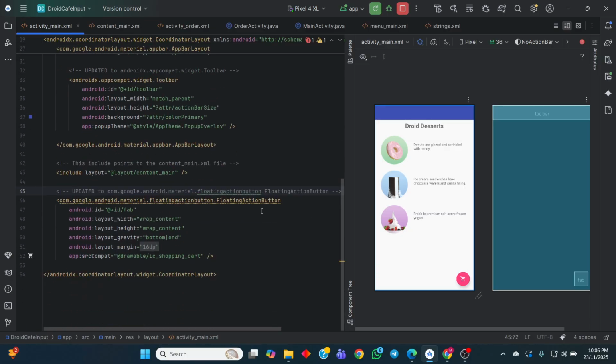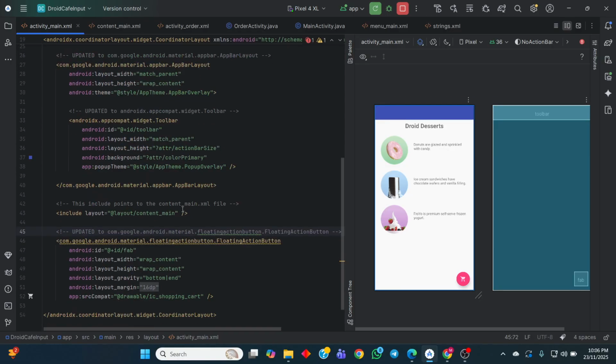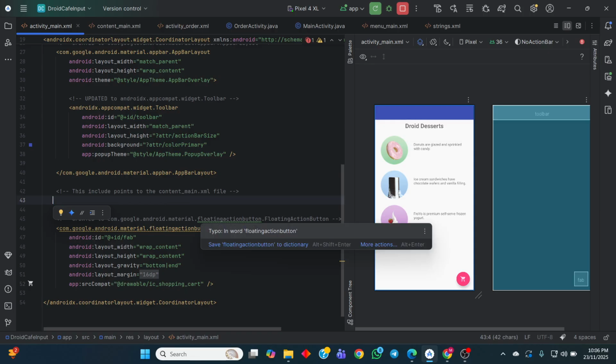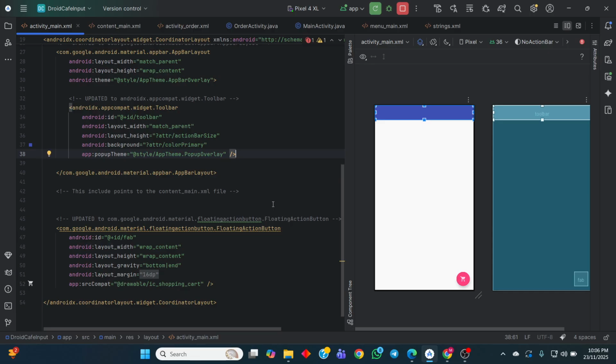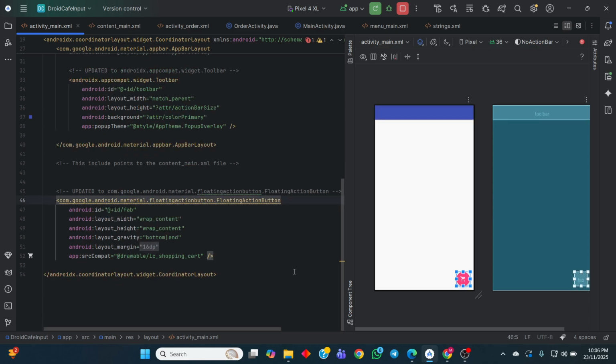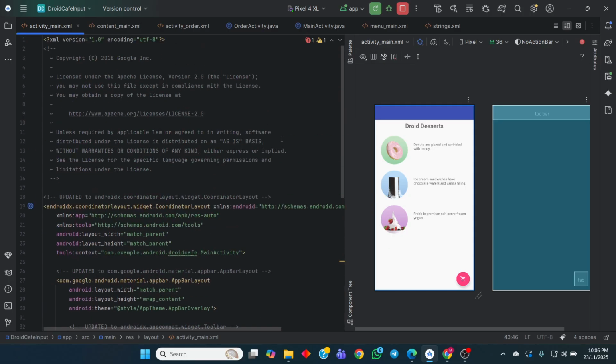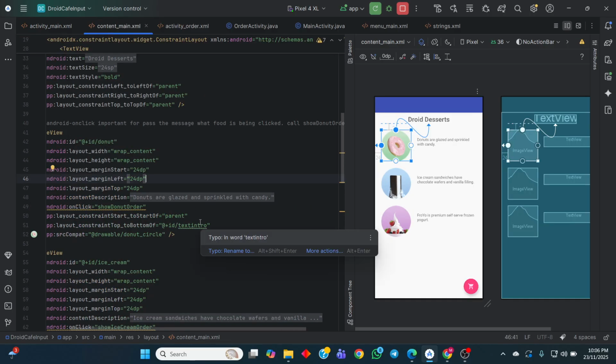To make it simpler, if we remove this line, which is include layout containment, as you can see, the code that remains in this part only represents the toolbar and the cart button. If we include the deleted code back, this is the containment. So the main item that we see in the interface is from this part, which is the containment.xml.